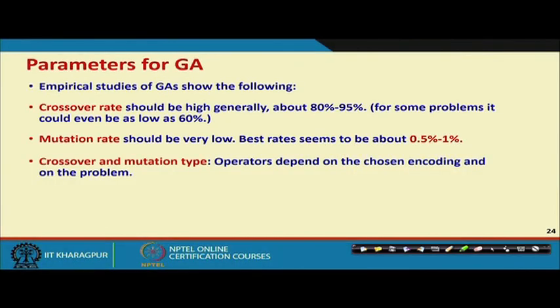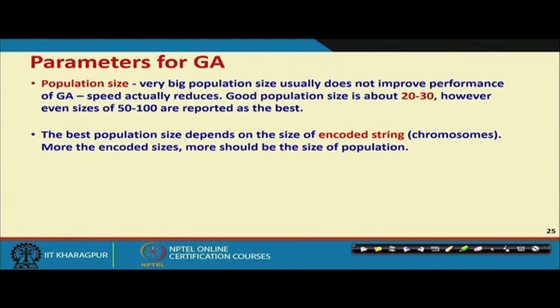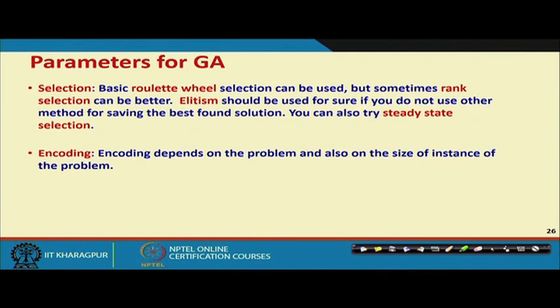There are different parameters that are used, like crossover rate, which should be on the high side, and the mutation rate should be low. Crossover and mutation type again depend on the kind of encoding and the kind of problem that we have taken. A very big population size is not good, speed reduces. A good population size is 20 to 30, but for big problems we may even have 50 to 100. In fact, the size of the encoded string more or less decides the population size. So, the larger the encoded size, the larger the population should be.